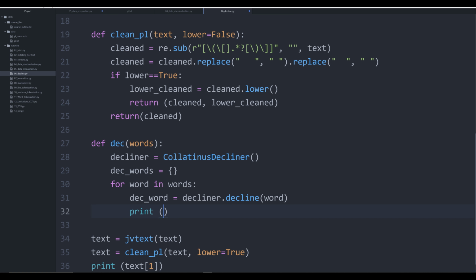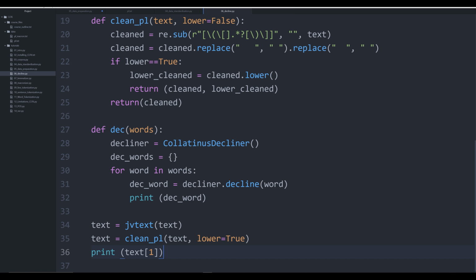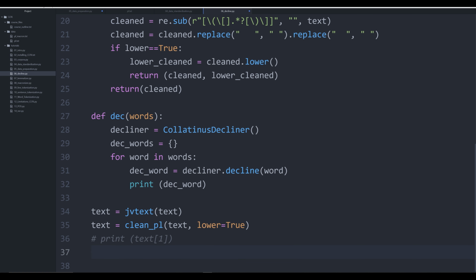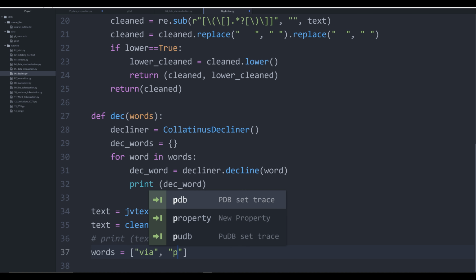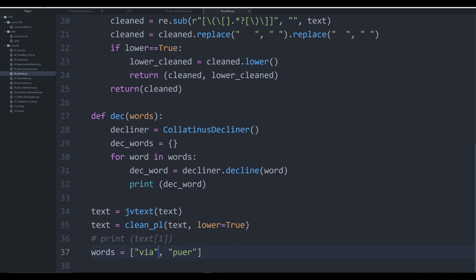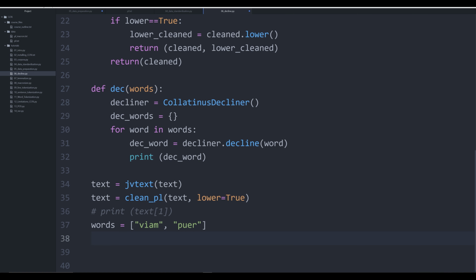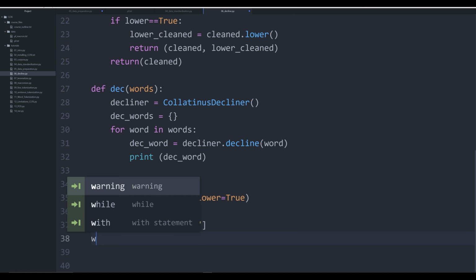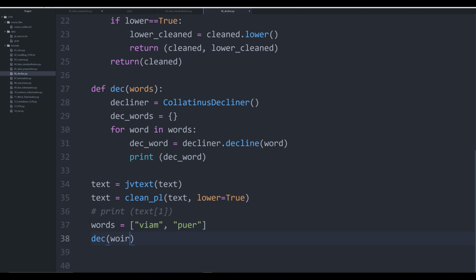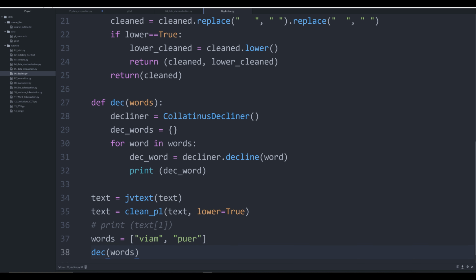So let's go ahead and test this just to make sure that it works. Always good to test as you go. I'm going to comment that out. And we're going to say words are going to be equal to, let's make a list so we have something to run across this. Let's say via and puer. And let's change it up a little bit. We're going to make viam accusative here, and we're going to leave puer as nominative. And so we're going to simply say dec words. And let's see if that works.